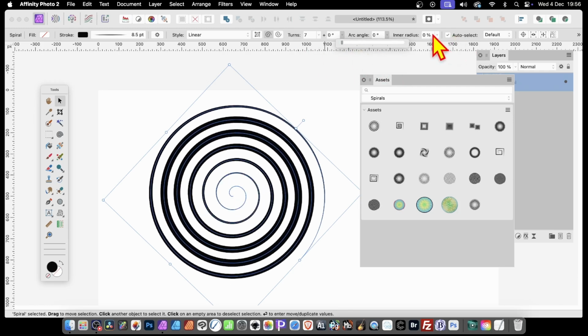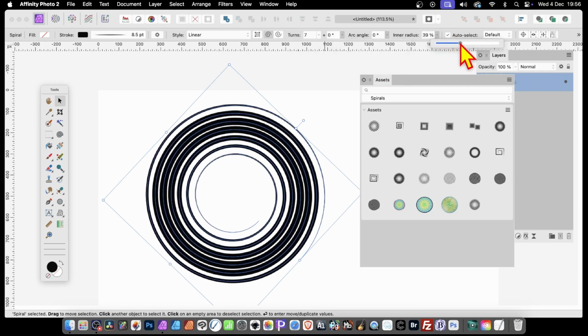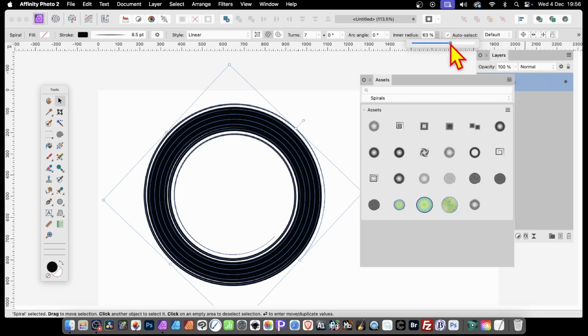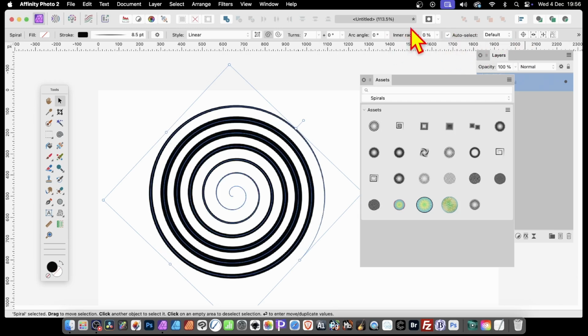And also we can do inner radius. So inner radius just pushes it outwards, and you can obviously push it all the way out, and then you just get like a track around there, and you can push it again back to 0. Let's just go to the next one.